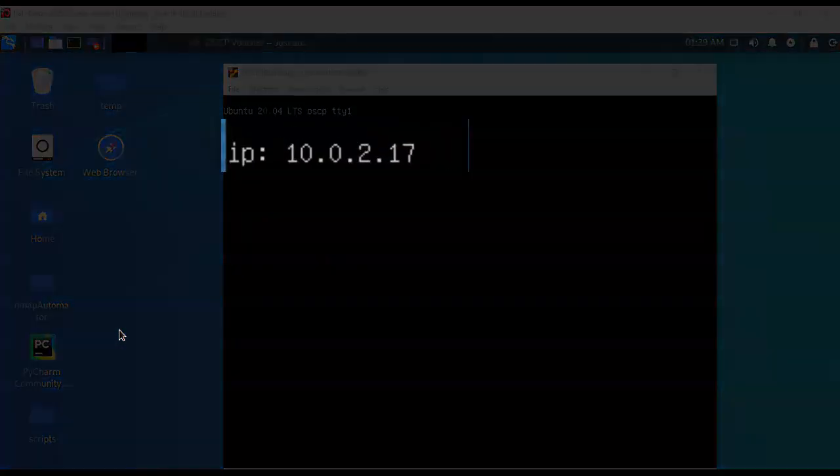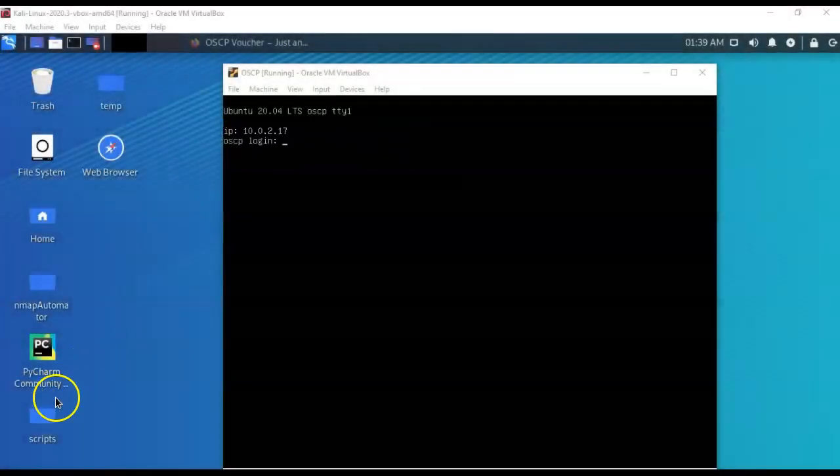Once you have both virtual machines up and running, open up your target machine and you will have a terminal. At the top left of the terminal you will see an IP address that's been assigned to you for this particular machine. Take note of that IP address, you will need it for the lab.